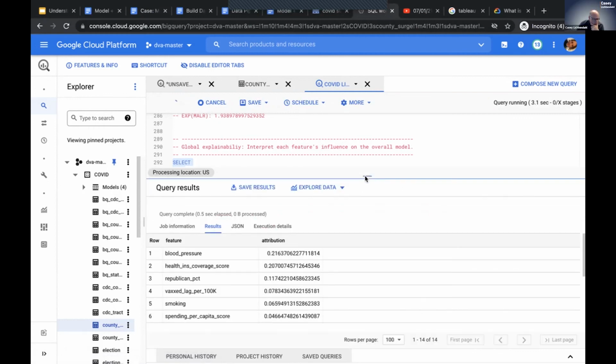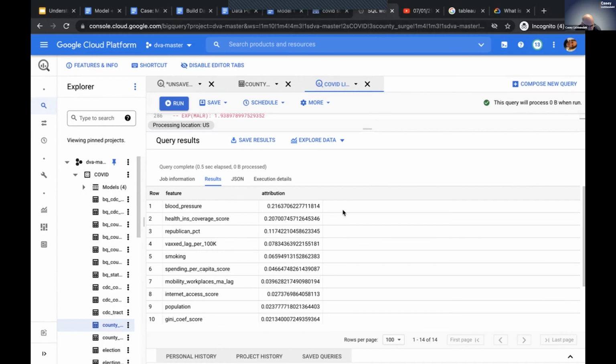Yeah, so we're going to get this global explainability report, and this is a feature attribution, like a feature importance plot. And what we're seeing is blood pressure and health insurance coverage score and Republican percentage vote. This is an election vote from the 2020 election. These are the top three variables in terms of global feature attribution. So maybe some suggestions here in terms of what are the leading indicators of a summer surge and maybe the next surge is to track these variables at a county level. And some of these are directly health related, right? Where you could imagine them being part of the etiology of disease.